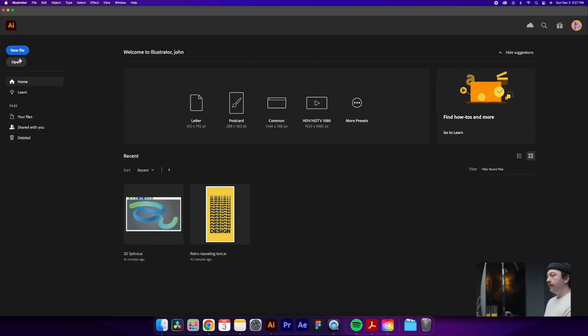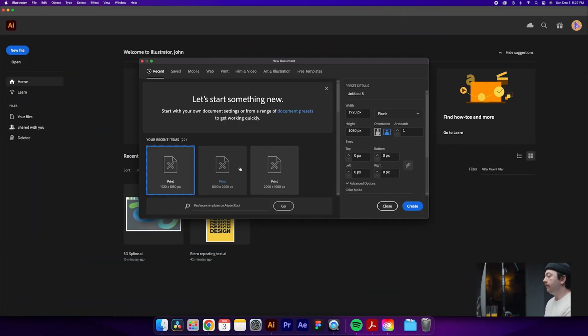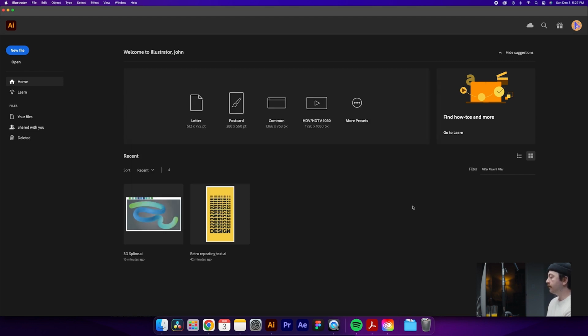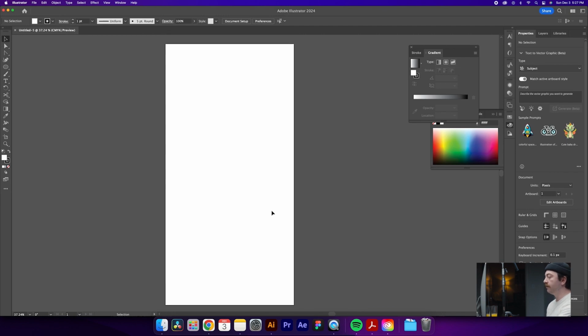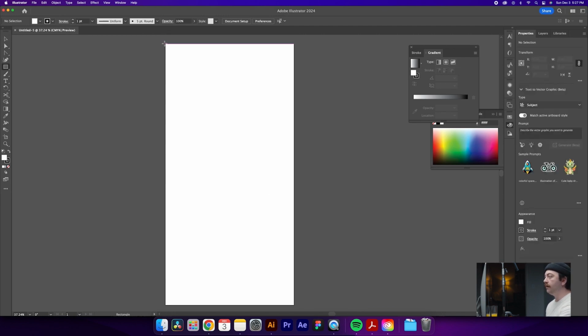Alright, so the first thing that we're going to do is click up here and do a new file. For this one, let's do a vertical 1000 by 2000 pixel document. First thing that we'll do, just so we have a nice background to work with, is select the M key for the rectangle tool, which is the hotkey. If not, you can click over here in your left toolbar, and then we'll just draw a shape over the full artboard. So we get ourselves a background.